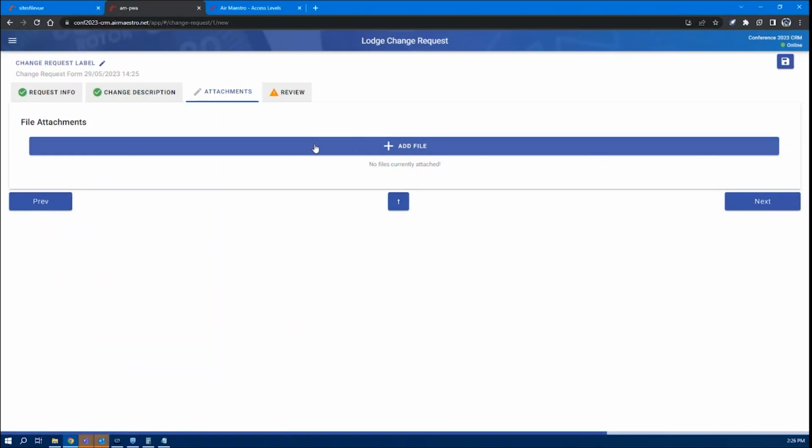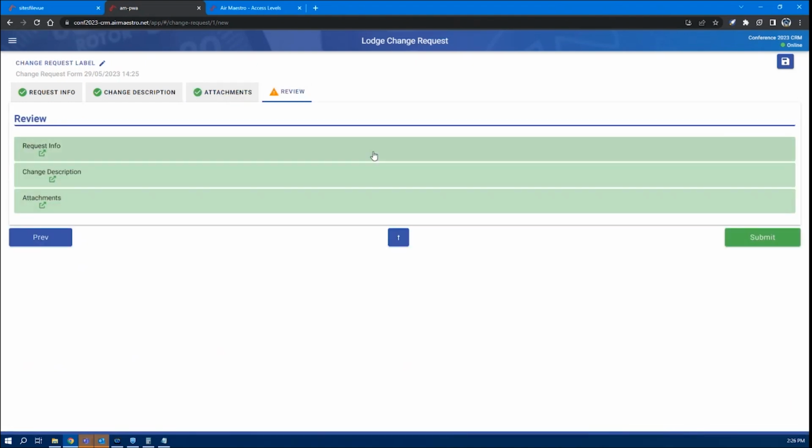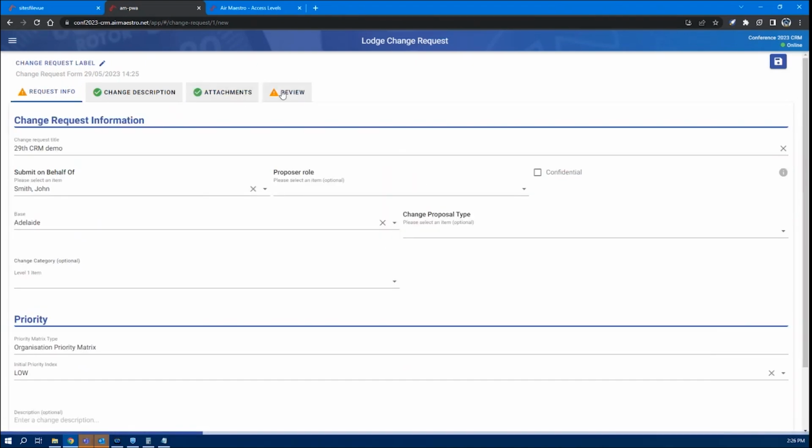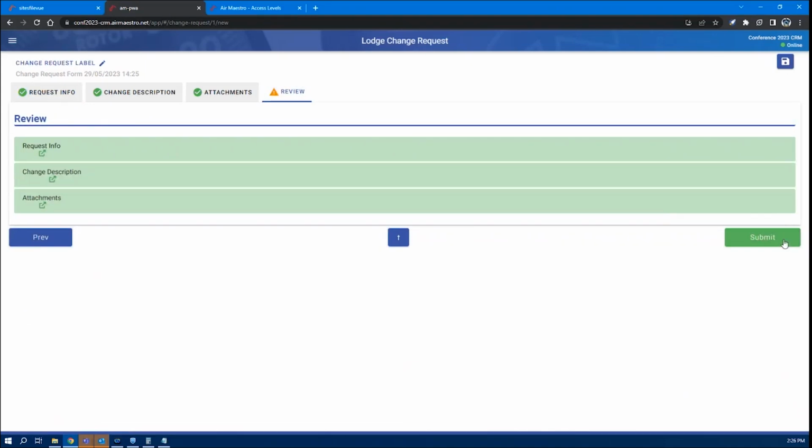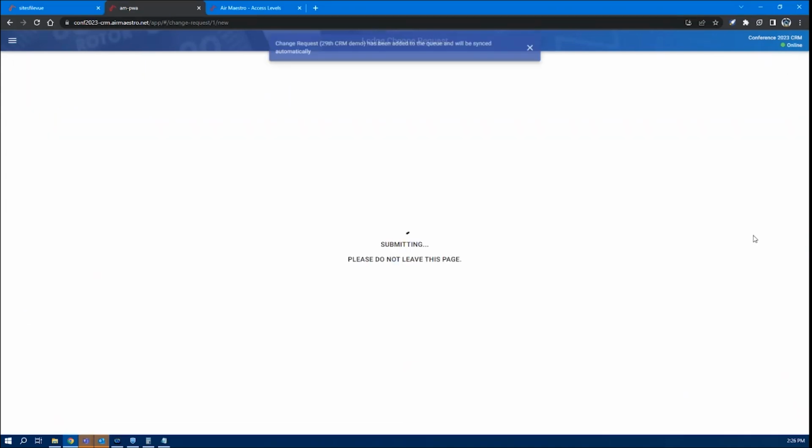So this is the page where you can attach anything if you wanted to attach a document or an image or any kind of a file, which is PDF, Word, Excel sheets, images. You can attach it over here. Once you're done, you can click on next, and this is the place where you can review everything. And if you're happy with everything, you can click on submit, and it's syncing with the database.